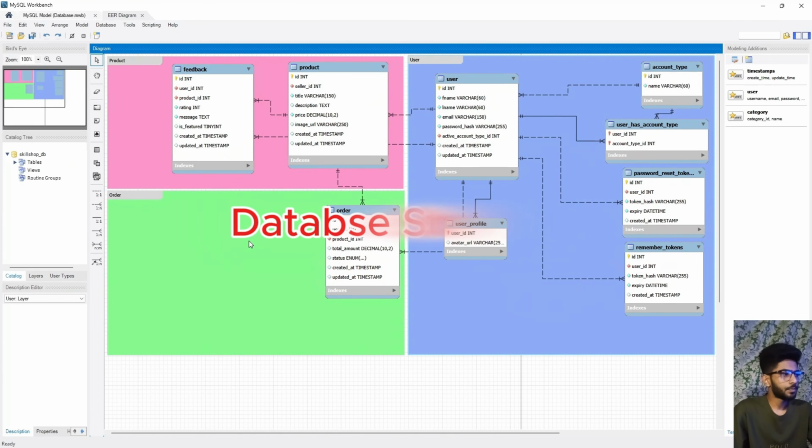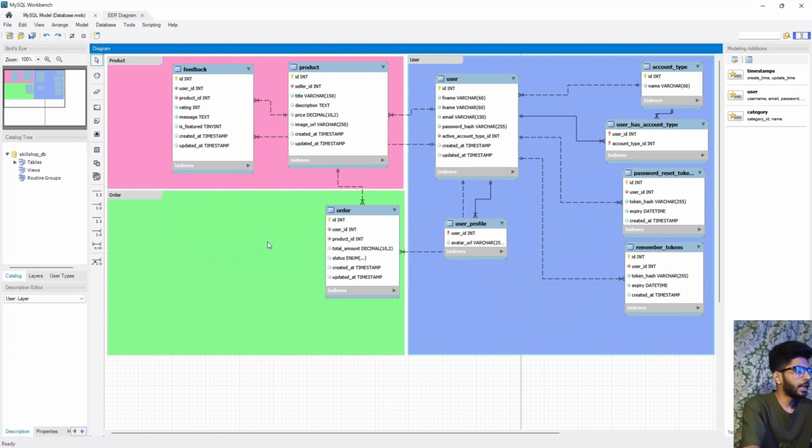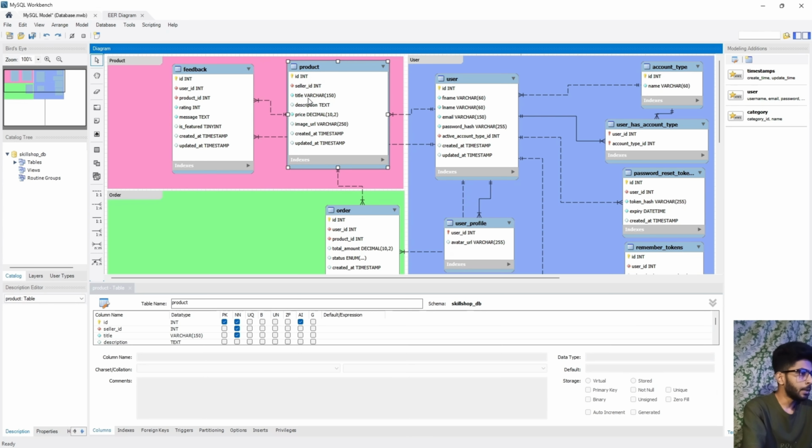Database structure. Before we fetch anything, let's understand the database architecture. I updated the database and added 4 core tables: product, feedback, order, and user profile. Product table stores ID, seller ID, title, description, price, image URL, created date and updated date. This is the core marketplace table.